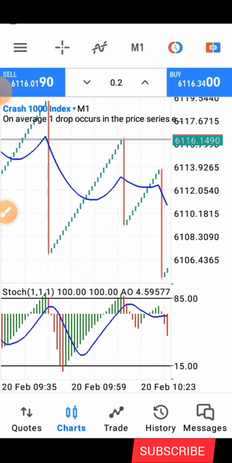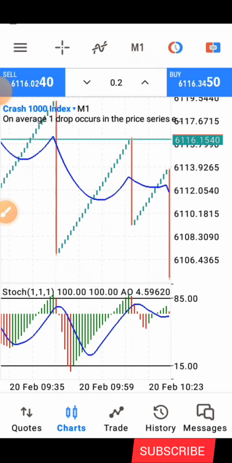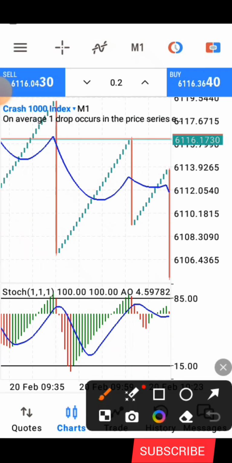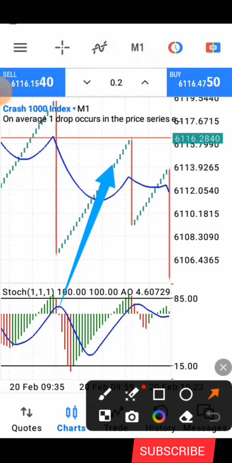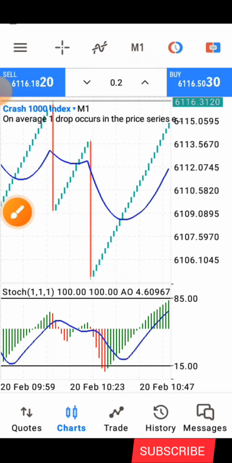Here on Boom, you see the crossing happen here. Like I said, on Crash you are going to be doing the opposite. It spikes and touches the 15 level, which is the oversold level, and then it starts changing to green, then it closes below the blue. On the main chart you see that it closed below the blue. You take your 5 candles before the spike comes, and you'll be safe.